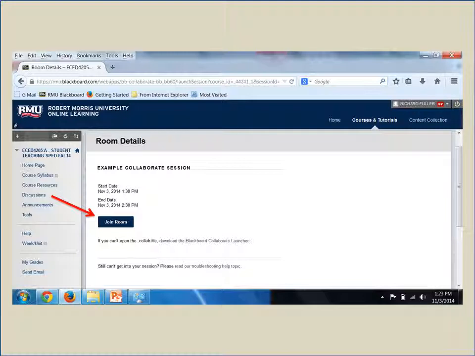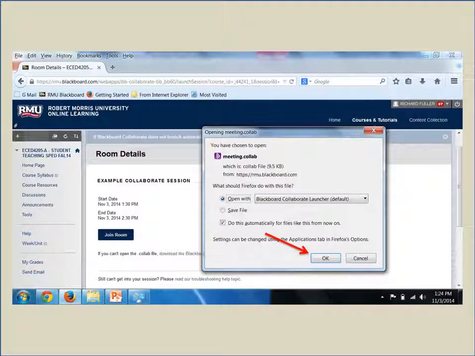And you need to make sure that you tell your students to do so as well. I always tell people to check this ahead of time before the actual session so that all the technical issues are out of the way and that they can deal with it. Once you click on Join Room, this little window will come up if you have the Blackboard Collaborate launcher loaded. Once that comes up, Blackboard Collaborate launcher, click OK.